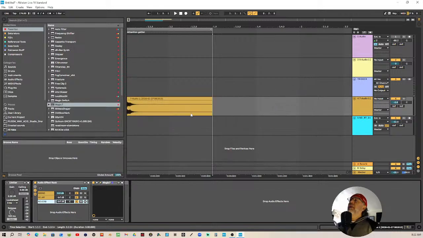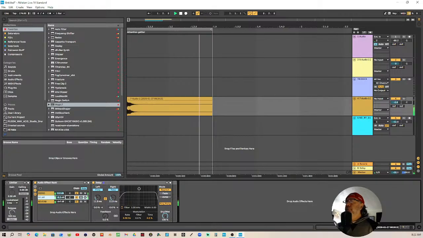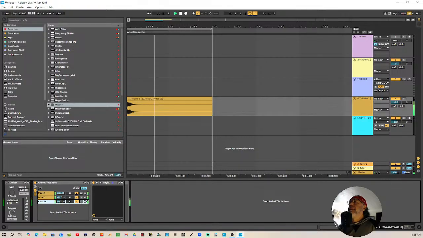And then I'll introduce these. Holy shit! That snare's wide. And now I'll introduce the plate. I don't like the tail. It's too much of a tail.